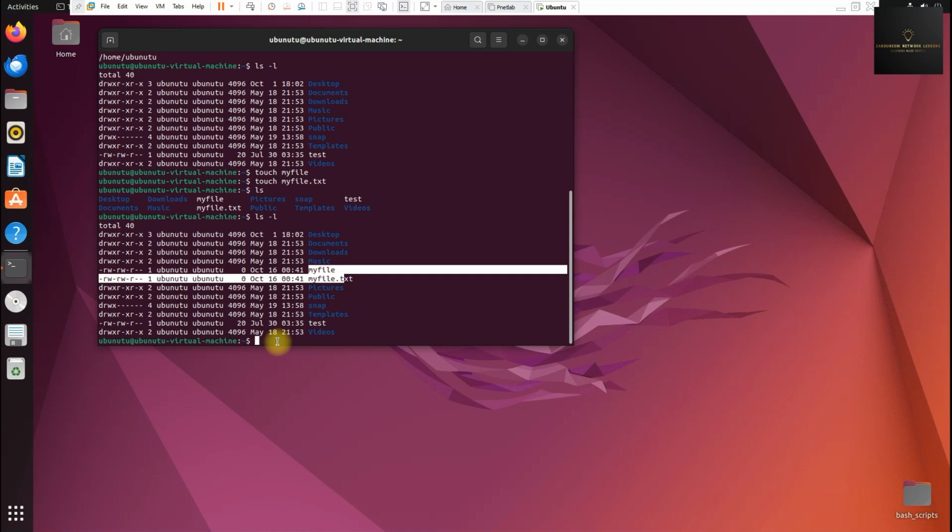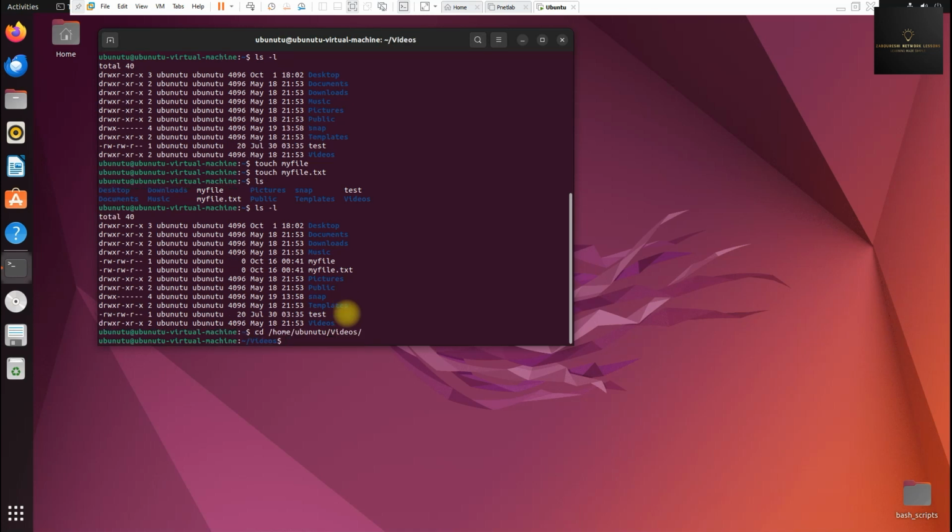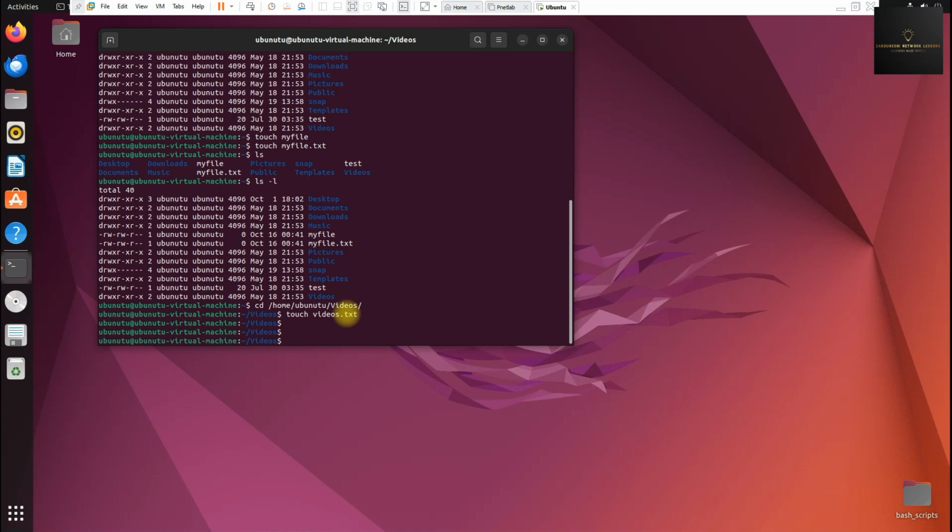Now on the other hand, you already know about the cd, like change directory. You can change directory to whatever directory you want here. So say inside ubuntu you have all these blue directories, right? You can move to any one of these. Let's say I go to videos. Then I create a file here which is videos.txt.